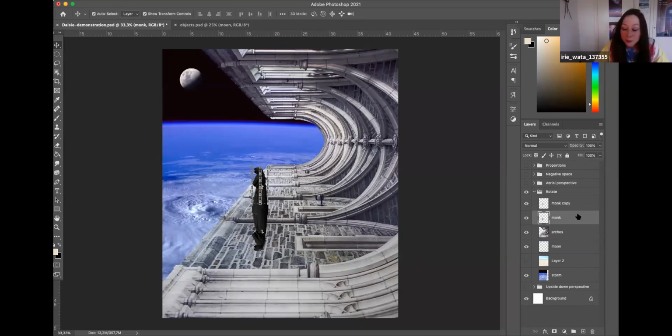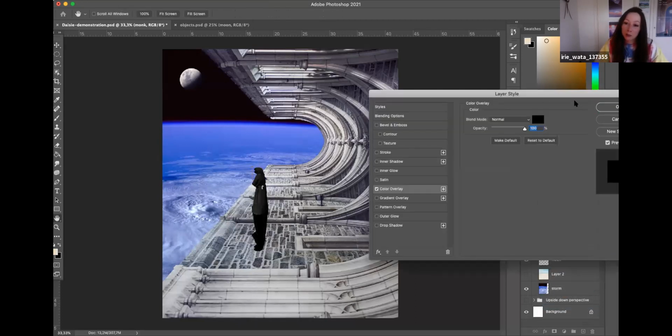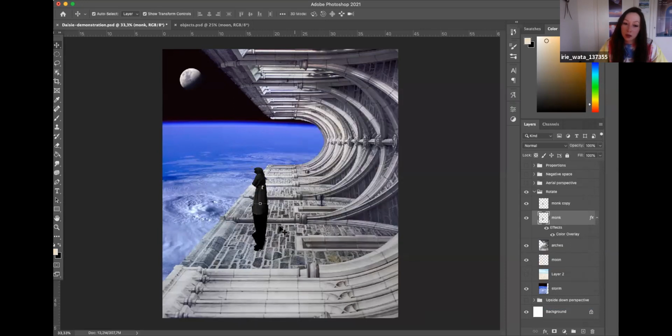And then I just fill this layer with 100% black, like this. And then I'm just going to play around with the opacity of this layer. So maybe I will put it to 40. Let's see how it works. Maybe a bit more because there's a lot of structure going on below.